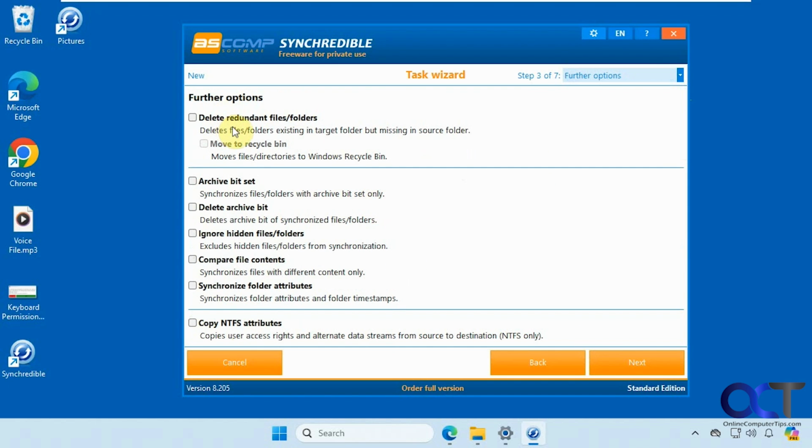Okay, this option here will delete redundant files or folders. If you have a file or folder in the target that's not in the source, it'll delete it. That way everything will be synchronized and you won't have any leftover files or folders at the destination. If you do that, you could have it move them to the recycle bin just in case you want to recover them. If you want to have it set the archive bit showing that it's been backed up, you could do that. Delete the archive bit.